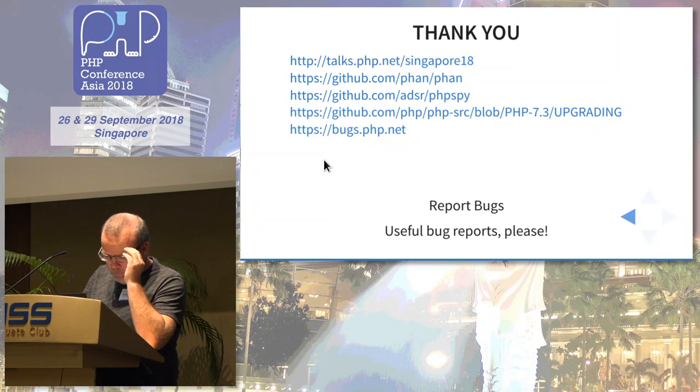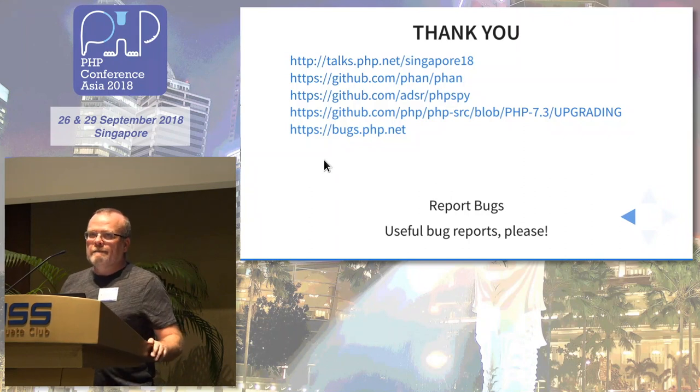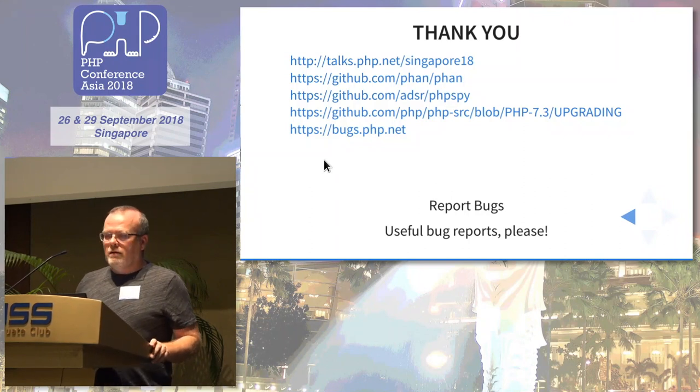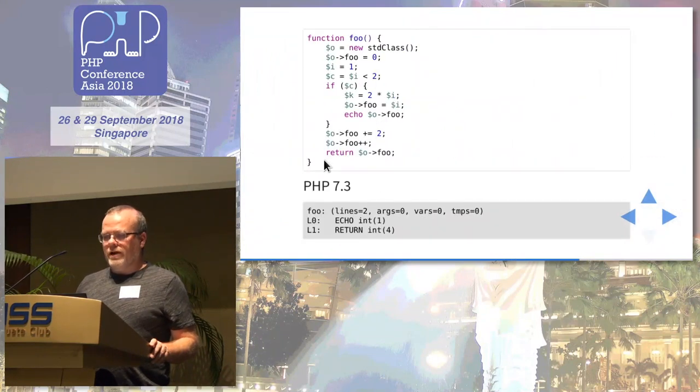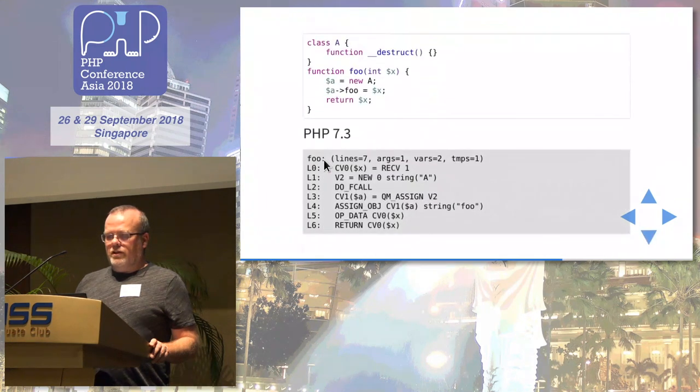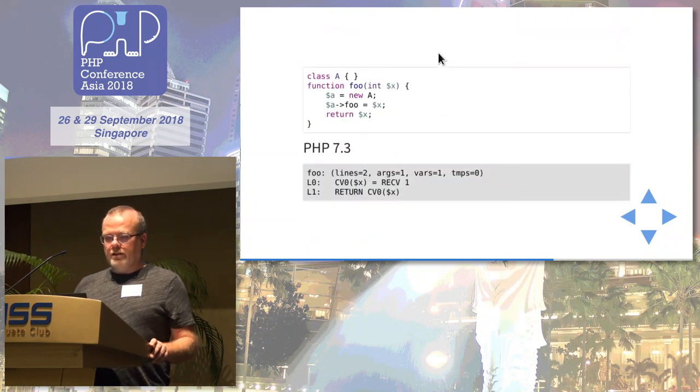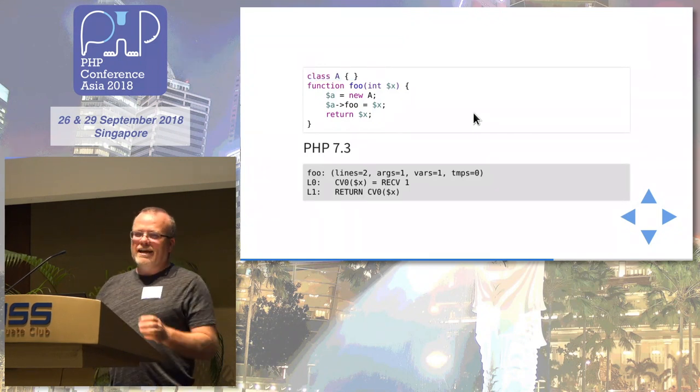In the 7.3 optimizer, you said that the class would not get called at all. What if that class has some side effects? Like creating a file or opening a database connection or something. Right, correct. So in this particular case, I know it doesn't because the class is empty. No, but constructing an A can have a side effect. There is no constructor. This is the class.